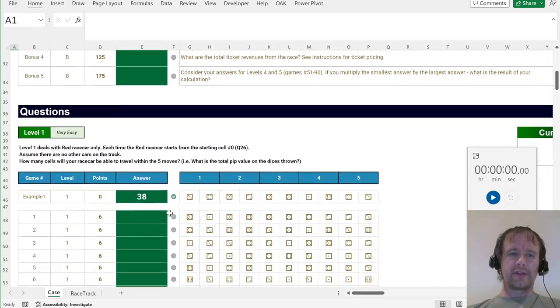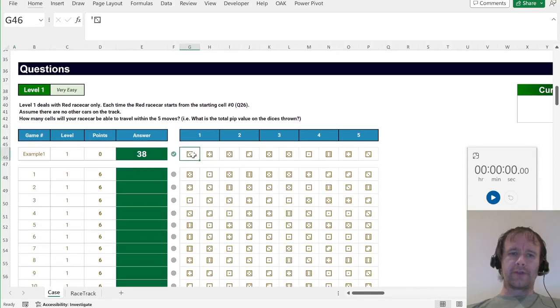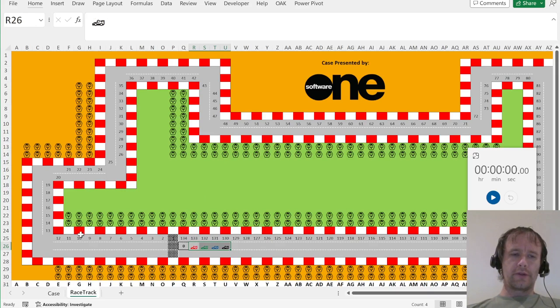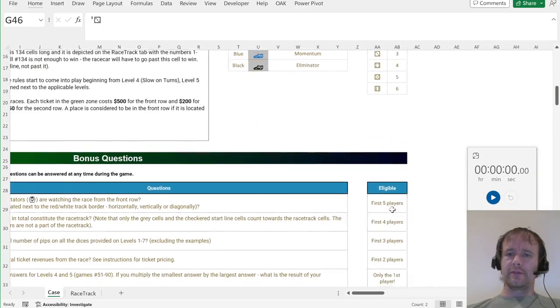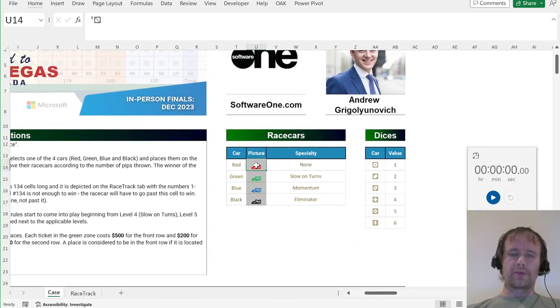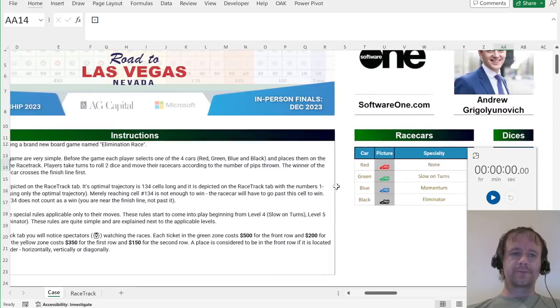for the bonuses. And then we've basically got to figure out for each car rolls two dice at a time, moves along the numbered squares in the track according to that. The red car just moves whatever number of turns it rolls. The green car is slow going around corners. The blue car has a momentum rule. The black car eliminates another car if it lands on top of it.